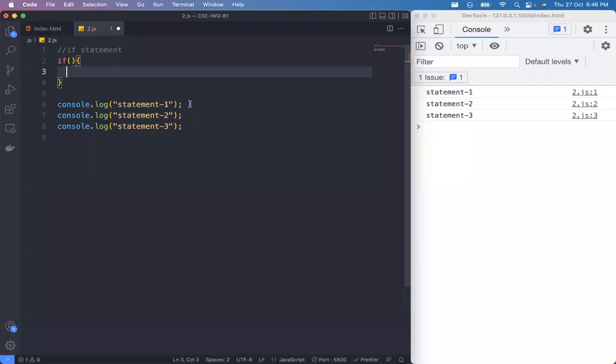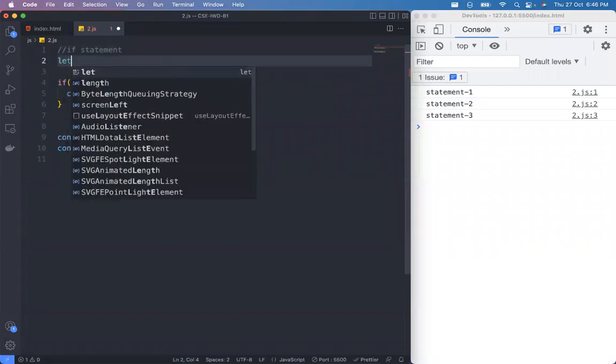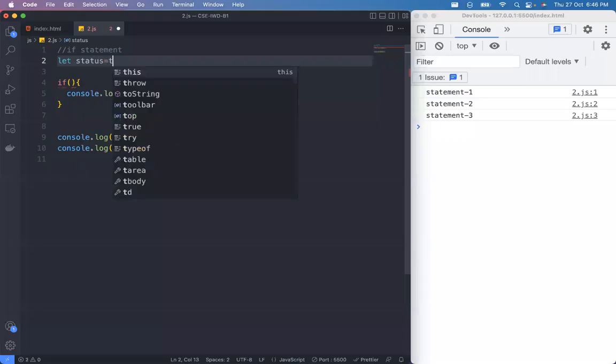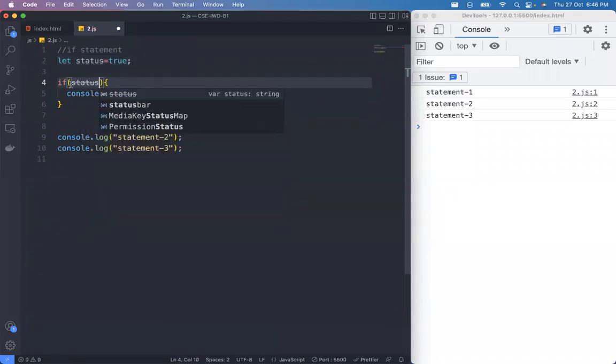For example, let me take this first statement here and keep it in this. After this if statement, we have to write some condition. We know the condition should always be either true or false. For that purpose, I can declare some variable here. Let me declare a Boolean variable status. Let me take it as true initially. Now I have declared a variable whose status is true, and I can write the status.